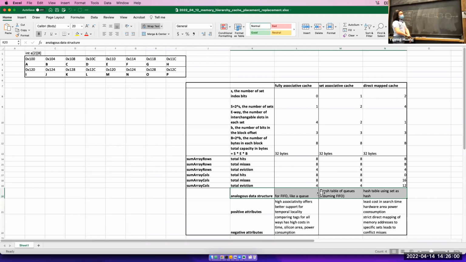Suppose that you have 4 ways here, and you have a queue, and so once it's full, then you dequeue the top and then push back. This is FIFO, right? You're using a queue to model the FIFO policy.